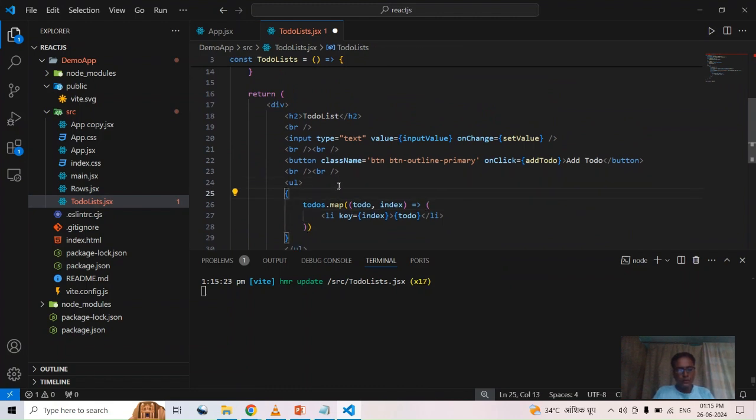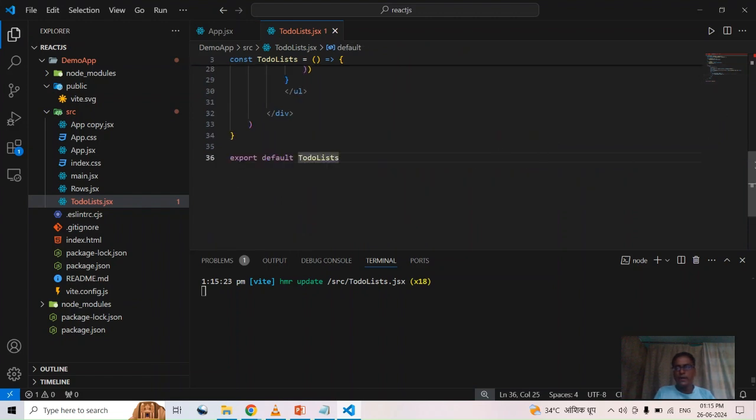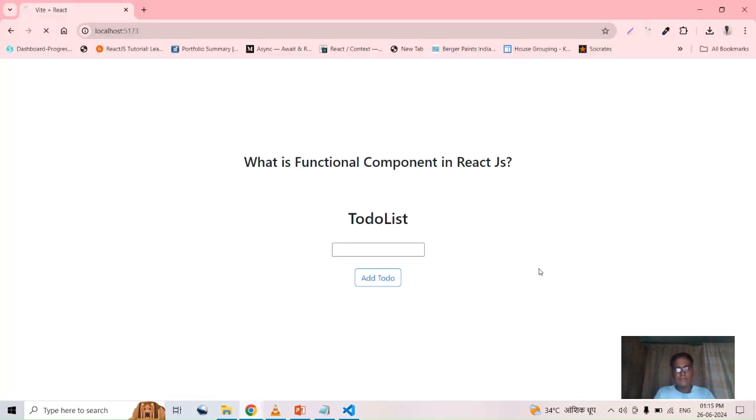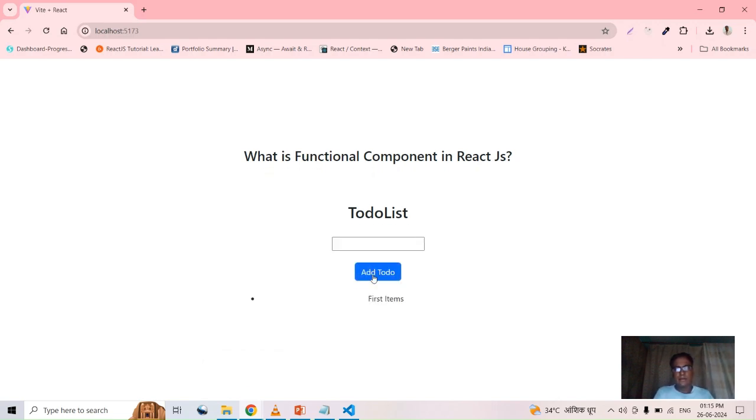Now let's try whether we are able to add some todos or not. So move on to our UI page. Let's type first item and click on add. Yes, we are able to add it, and now we can add a second item to it.